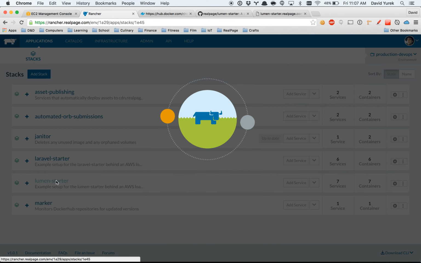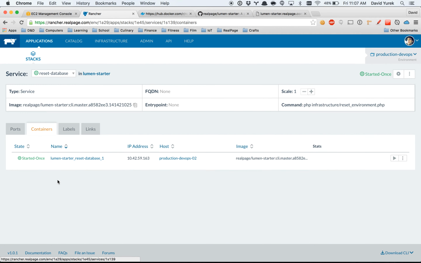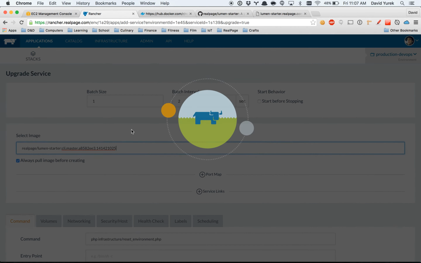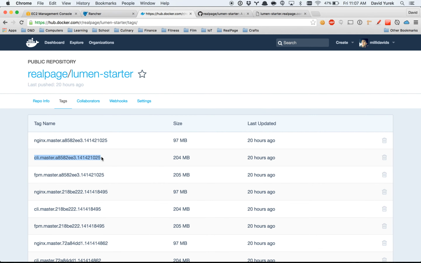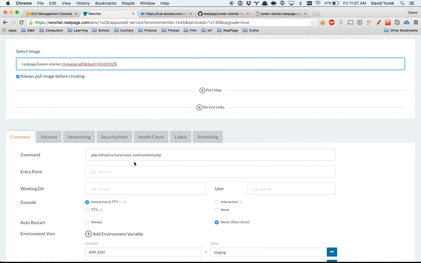So one other thing I can show you is this reset database service. I'll go ahead and upgrade it and show you. I already have that copied. So I'll go ahead and update the container. And you can see that this runs a PHP script called reset environment.